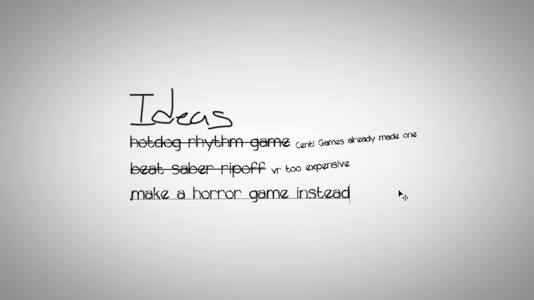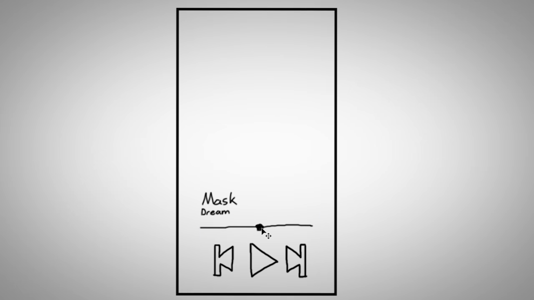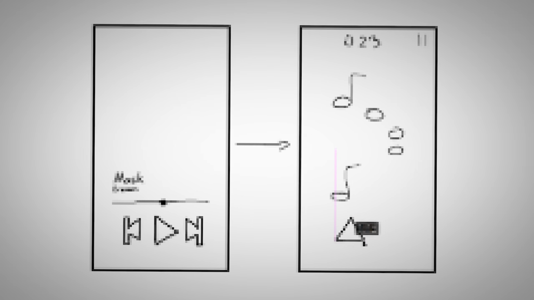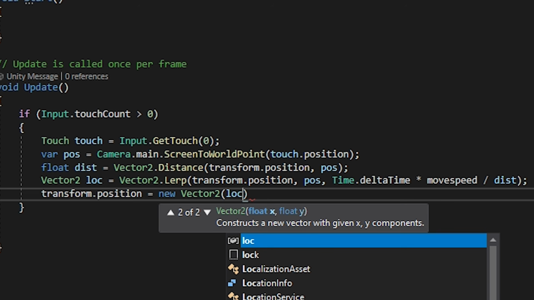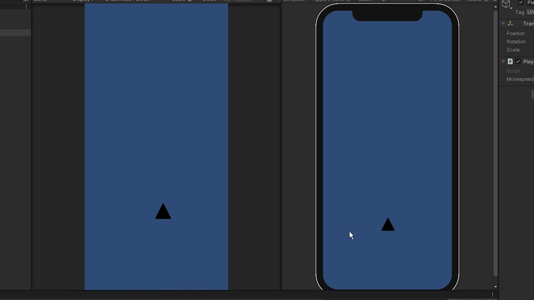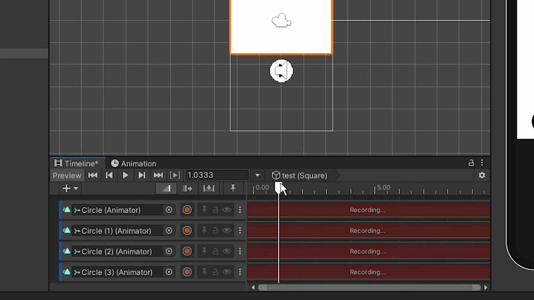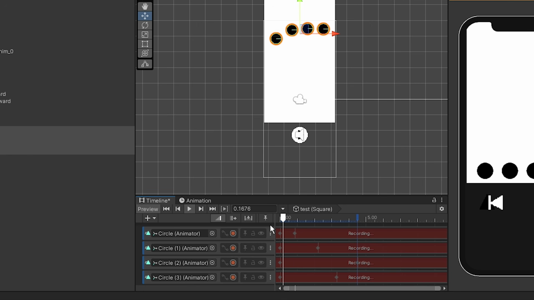I immediately started brainstorming and came up with an idea. What if the game takes place in an 8-bit music player, and you are playing as the play button? I opened up a new Unity project and started working on a movement controller. To make the play button only move horizontally, I locked it on the X-axis and made it follow your finger's position.